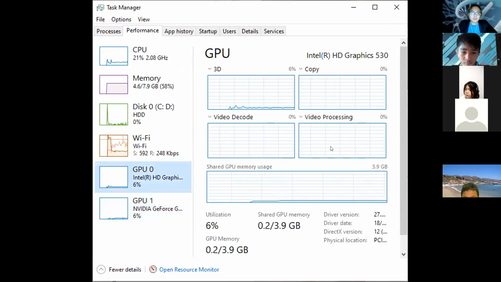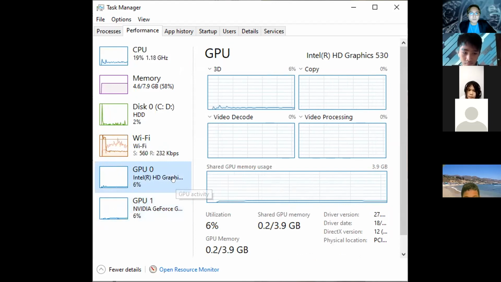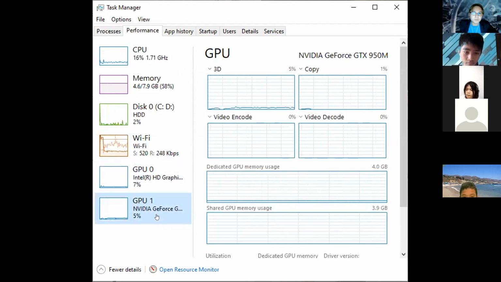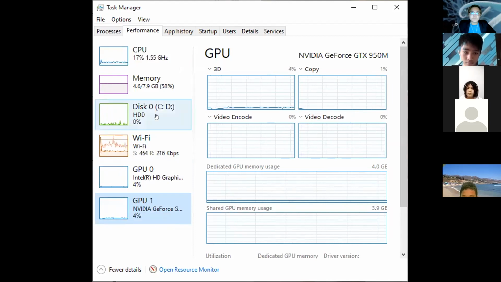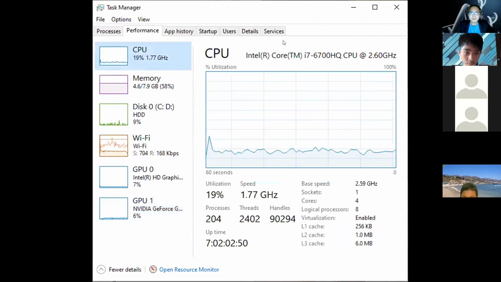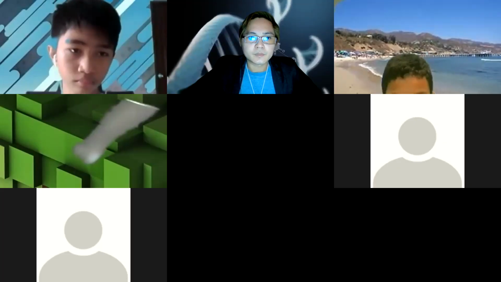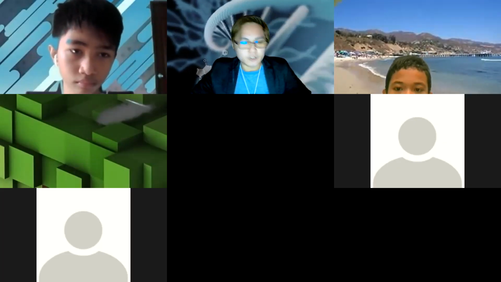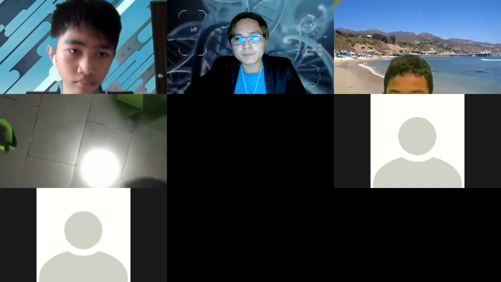With Intel Graphics 530 internal. This is from the processor. So I have two graphical processing units here, one from the processor and one from the external graphical processing unit. Going back to the discussion, let me share my screen again.